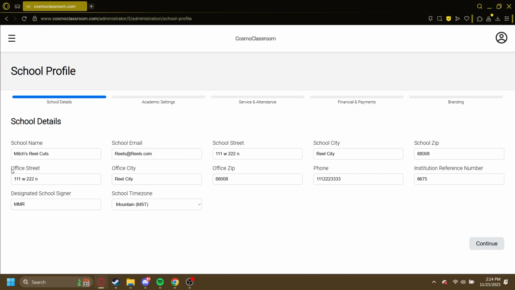Say you have a different office away from your school, and if they happen to be separate, you can plug in both. So street, city, zip for your office as well. You have an area for your phone number, an institution reference number, designated school signer, and your school's time zone. For me, it's just Mountain Standard Time, so I'm going to keep it that way. Once all of this does look good, you can go ahead and hit continue.